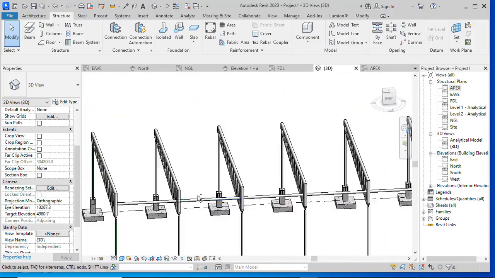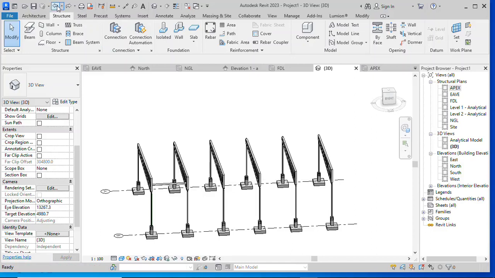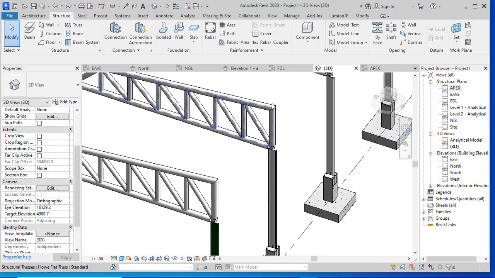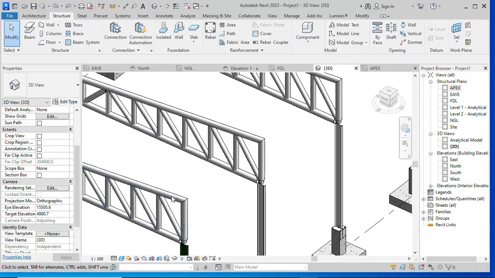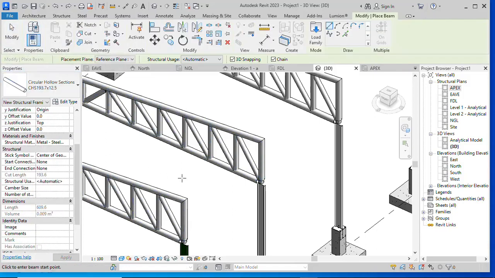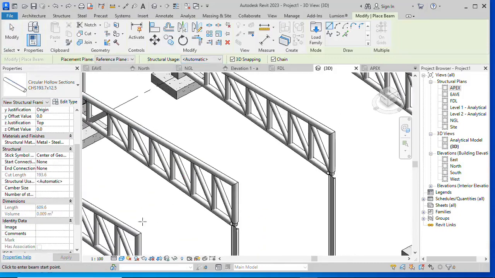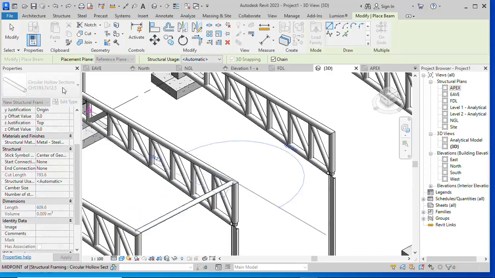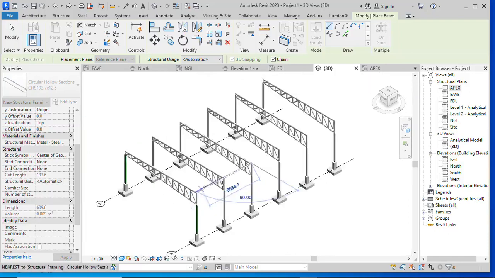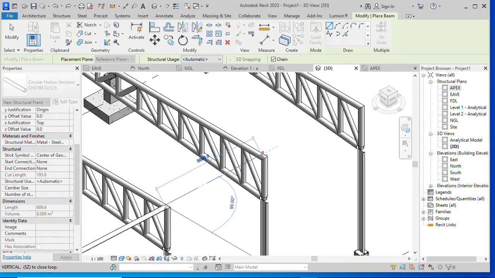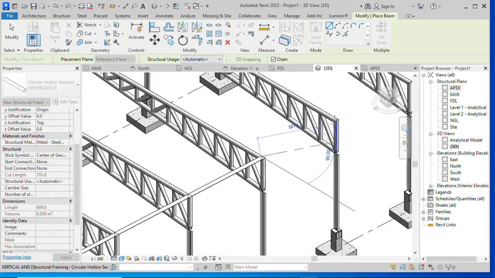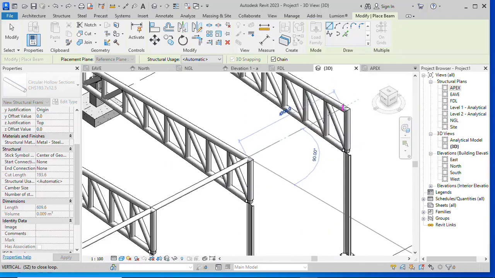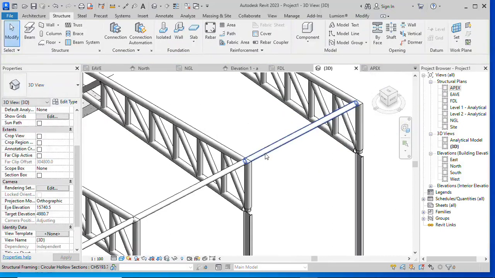Okay, this is not how it's supposed to be. Undo. Okay, so let me insert it in 3D. So go to this. 3D snapping is already ticked. Okay, snap and drop. So this is what we have.